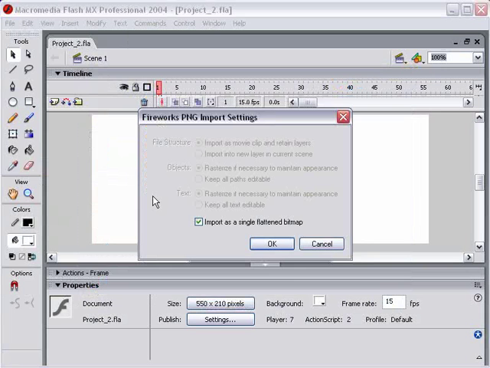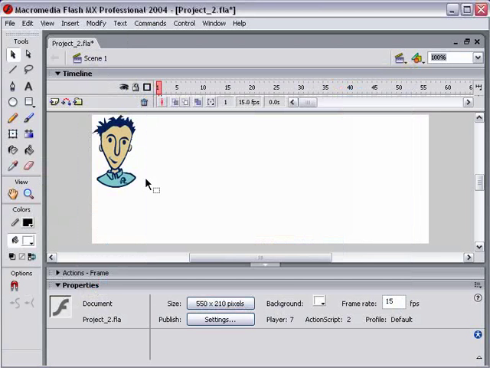I now have some settings that I can take a look at to import this in, since it's a PNG file. There also may be more settings depending upon the format of the file that you're going to import. I'm just going to import this as a single flattened bitmap though, so I'll check that and click OK. And here is my imported file.